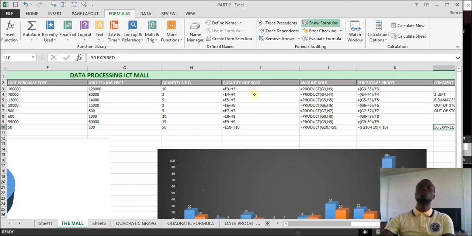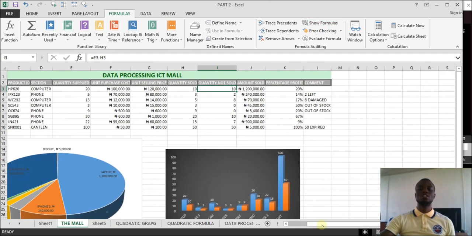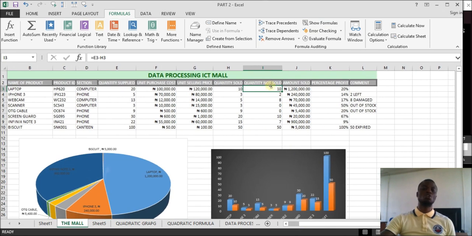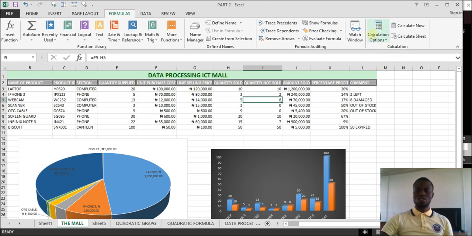However, I can also decide to make these calculations not automated. If you don't want it to be automated, under the calculation group, you have calculation options. Instead of automatic, you change it to manual. It's automatic now.